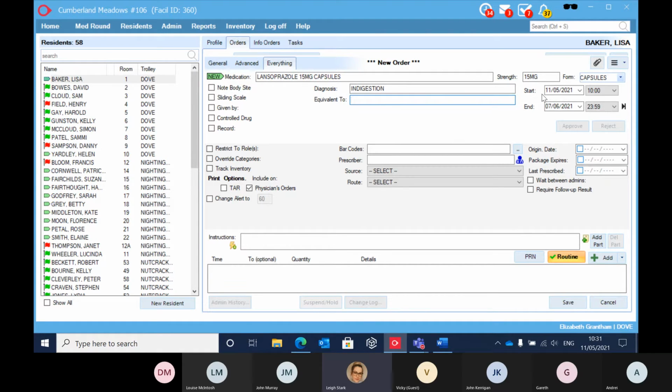Then I'm going to come over to my dates. What I'm going to do, monthly dates. I'm going to start it from today. I'm going to leave it as that. They're my cycle dates. So I'm happy with that. But my timing, I'm just going to change that to 10 a.m. because that's not going to appear on my MAR chart until 10 a.m. But potentially I might need to give it at 8 o'clock in the morning. So I'm going to put that as midnight, so it appears on the MAR chart from the very beginning of the day.